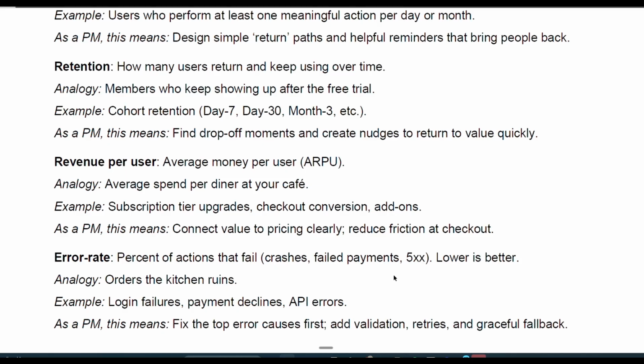So you need to prioritize the list of errors, and you need to add validation checks, and you need to find a graceful fallback. What does that mean? Say as soon as payment fails, the user should find a fallback option for them, right? So that is something which you have to find, and that is, my friend, very important as a product manager, so that users can still find some value even if they are finding some errors.